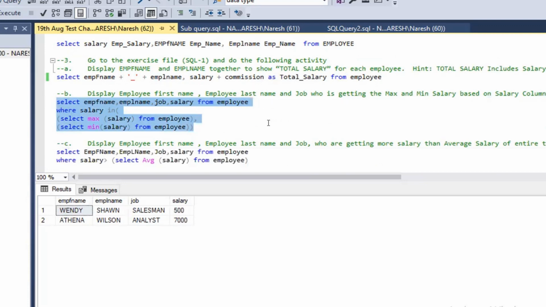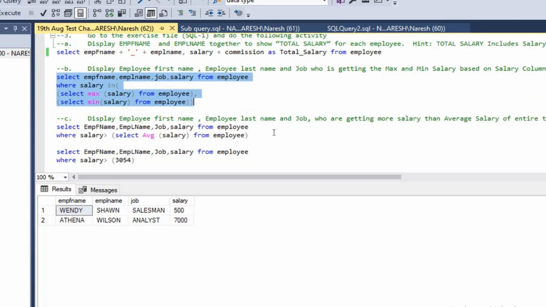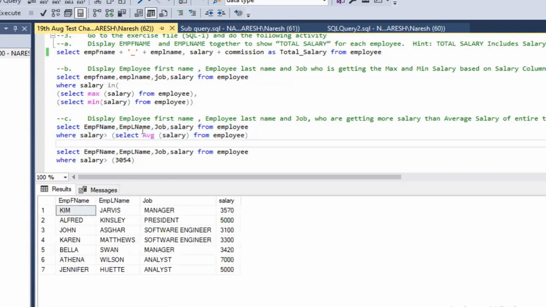And then display employee first name, last name, and job who are getting more salary than the average salary. Okay, this is simple, right? Just find out the average salary and also give them salary. So first I give average salary, then select the employee name and all the column names required, where salary is greater than this. Everything I have given is whatever we covered in class only. So here average salary is 3050. Simply I wrote this. Good, to verify.